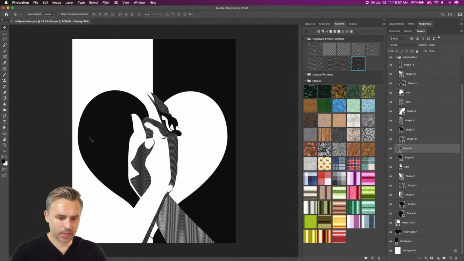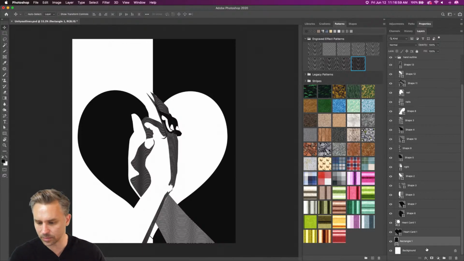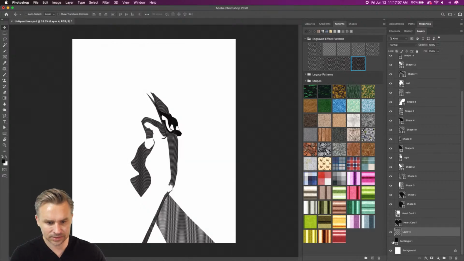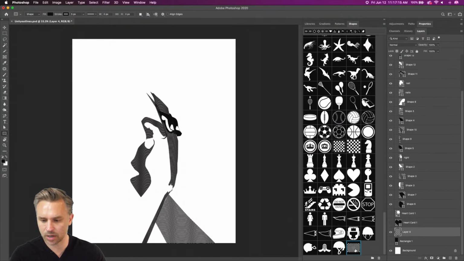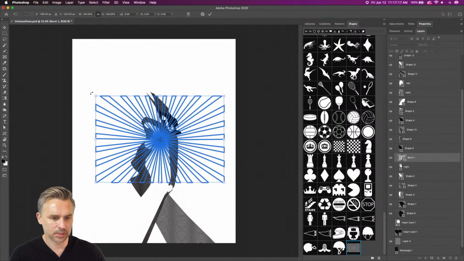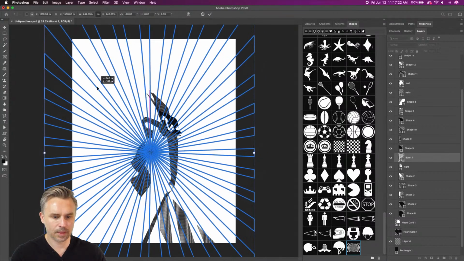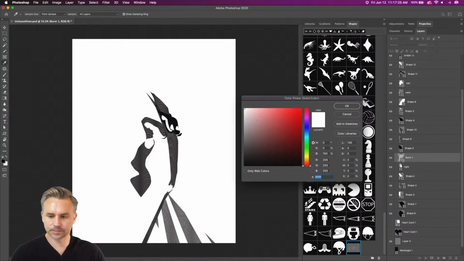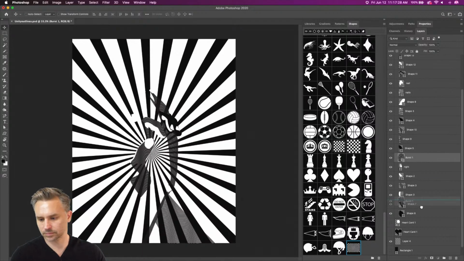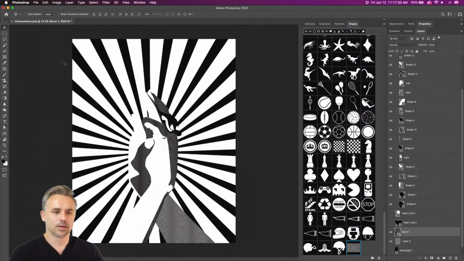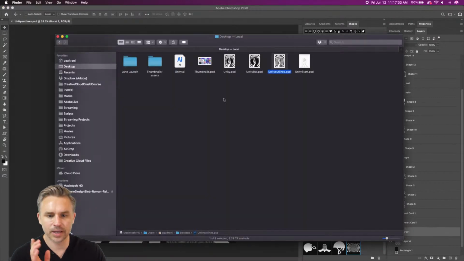So we have that. Let's jump ahead a little bit. Maybe it needs something more in the background. Maybe it needs something different. Maybe these two things are kind of confusing. All right. Maybe it needs the burst that I brought in from Illustrator. All right, save it. Let's jump ahead a little bit more.